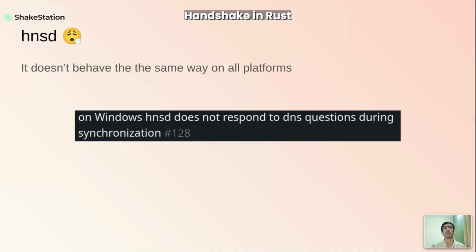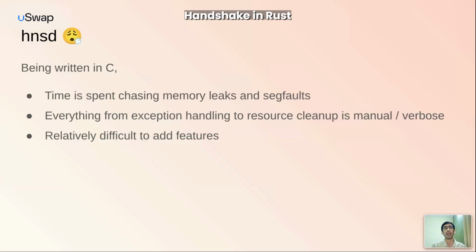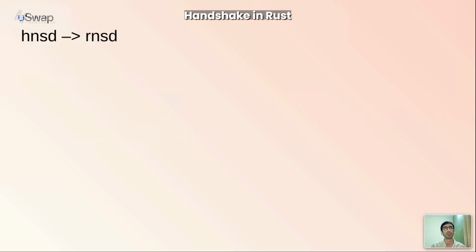And yeah, there are other issues, like it not behaving the same way on all platforms. This came up when status chain was being developed: to read the progress of sync, we'd have to query it over DNS, but that wouldn't be available until the sync was complete. So you'd never get a percentage status anywhere because of this on Windows. And yeah, it is written in C. It can have leaks and segfaults. There are issues on GitHub, and it's harder to add new features.